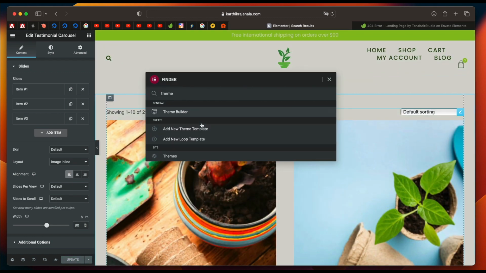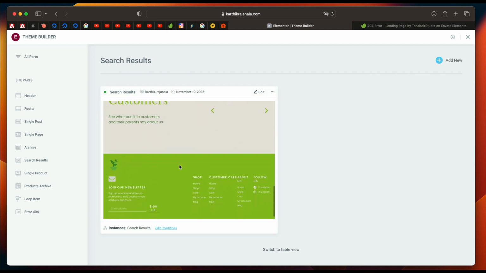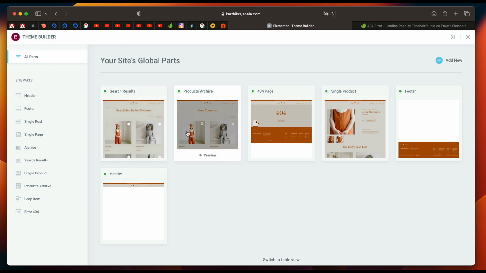step. Again, theme builder, click on theme builder. Change search results page. Now if you click on it, it shows the updated design. That's great. Now you can click on all parts. Now we need to change just the products archive and single product page.